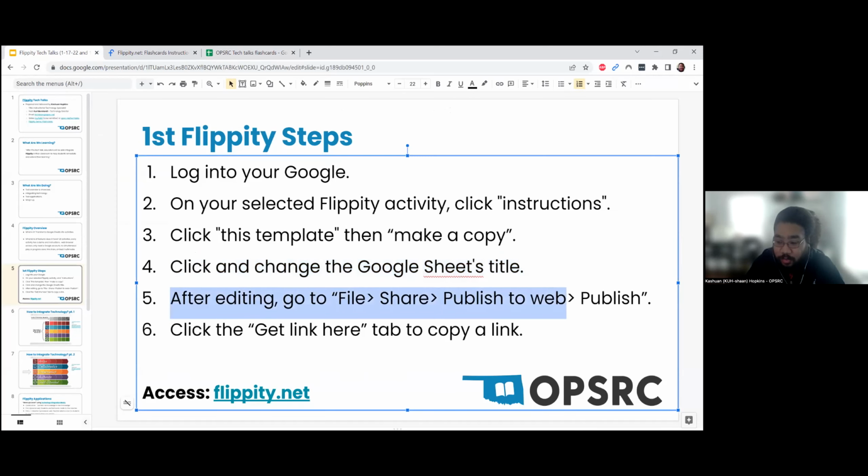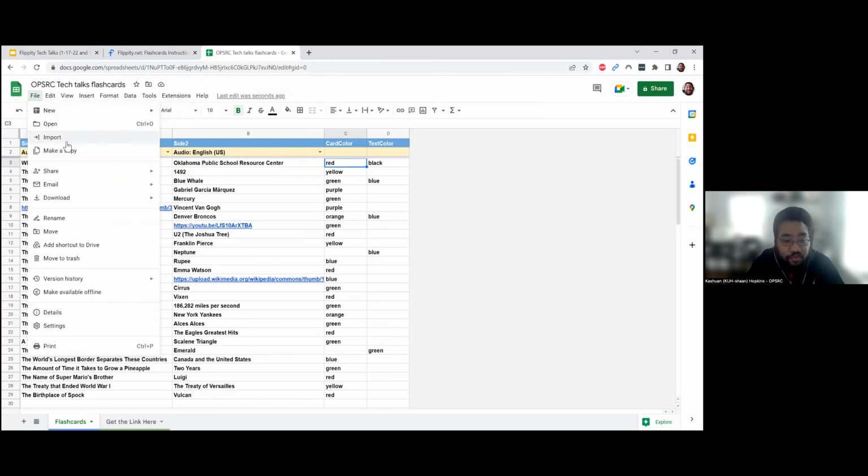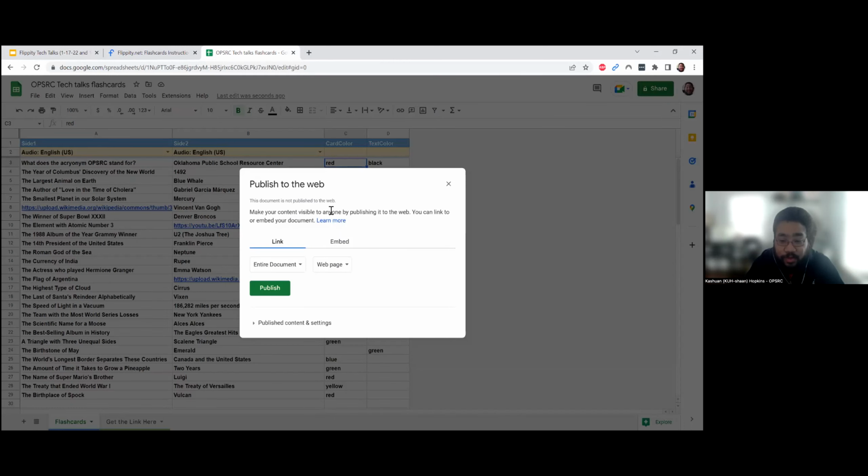Next, you want to publish this. So this allows you to share this activity out, and we'll save everything on there. So I'm going to go up to File, and then Share, and then Publish to Web. You'll be taken to this page over here. And if you want to do a quick thing, you can click on Publish. Your settings might differ a little bit depending on whatever your administrator has for publishing things.